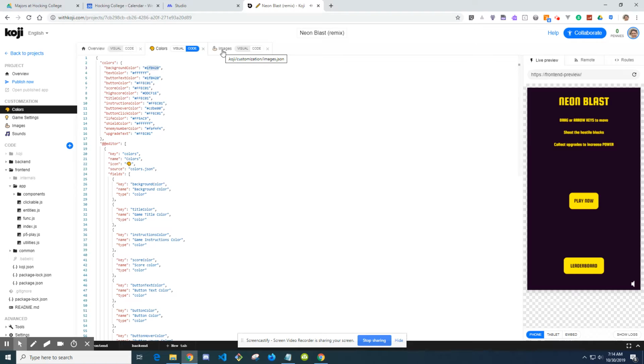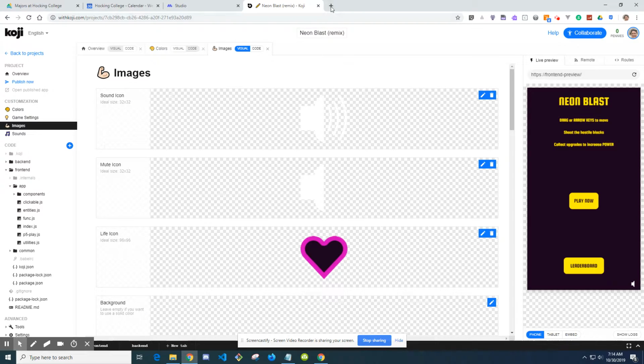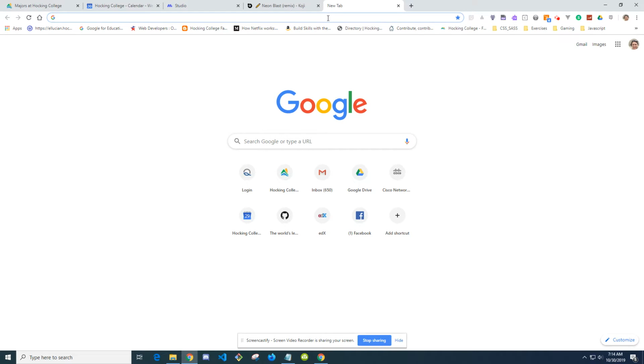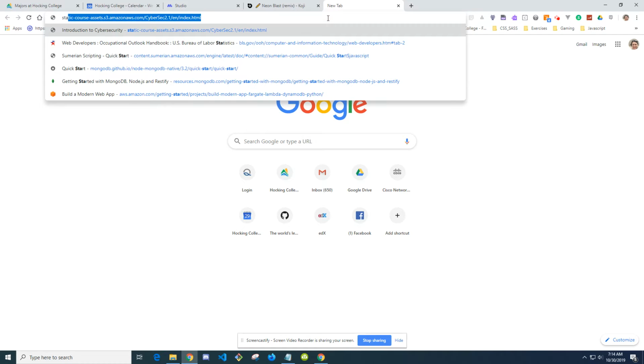Let's see, what else can I do? So the images, they were talking about the images. Let's see if I want to find a different kind of image. I want to find something that's Star Wars.